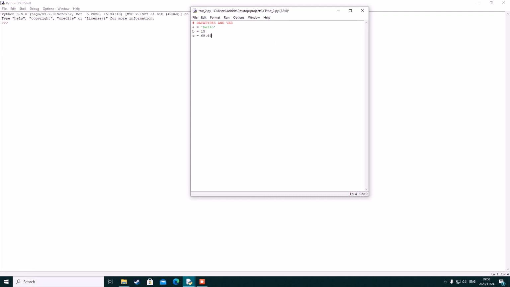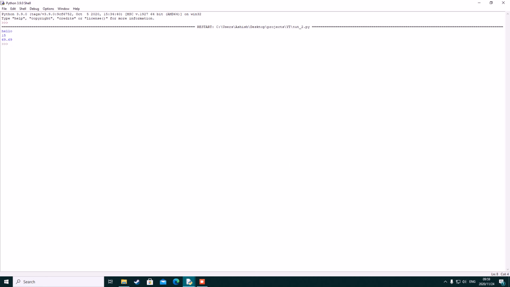69, 69. And let's go ahead and print out the following. And because I am lazy to type, I'm just going to copy paste these. So this will end up being C, and this will end up being B. Let's go ahead and run file, which you can do by going to run file explicitly and going run module, or just by using F5. Source must be saved, always save, and boom, we get back hello 15, 69, 69.